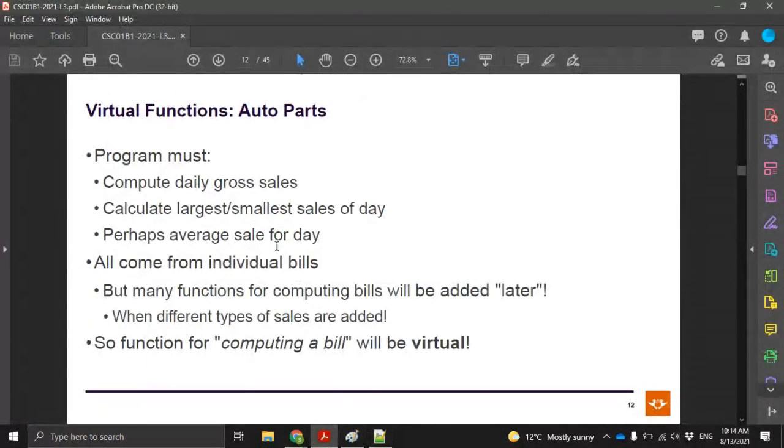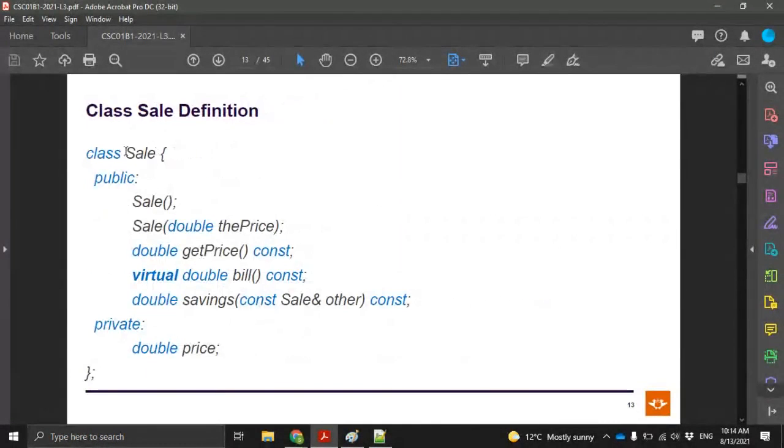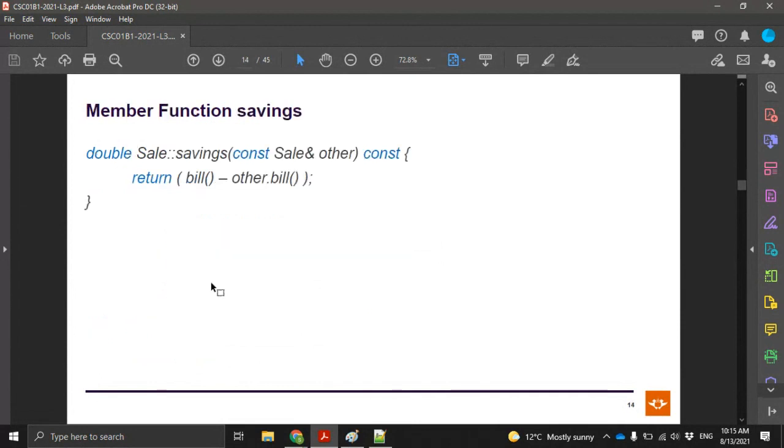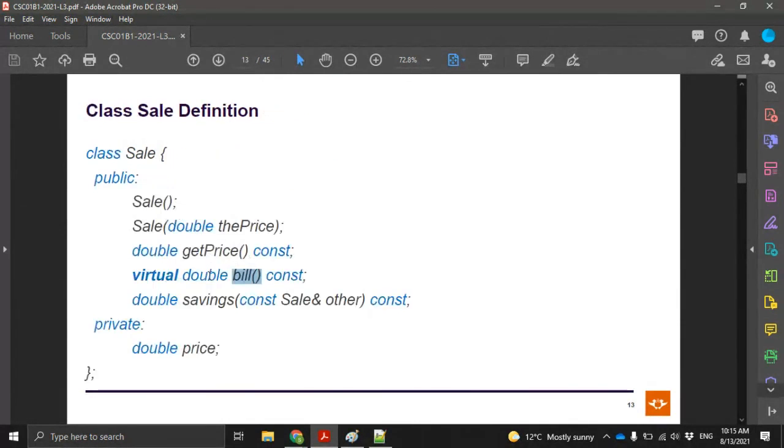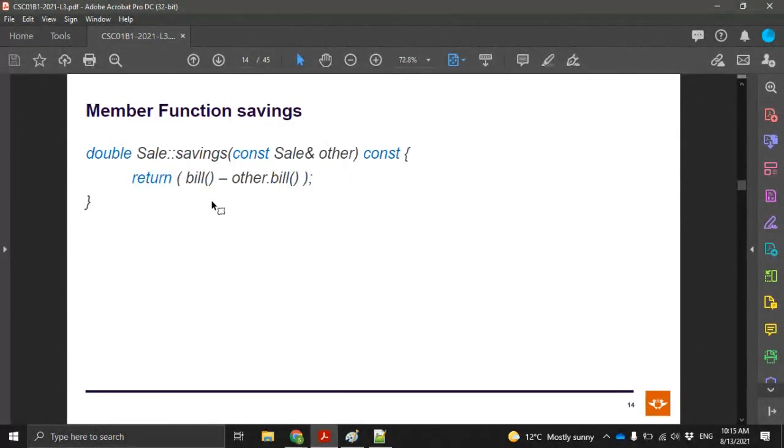behind polymorphism. Okay, so here's the code. This will probably not look like the code I just wrote, but it's the same idea. You have a class Sale, and it has a bill, and it's a const because it's not allowed to change the price. It's only allowed to calculate the bill. As you can see here, it's also not a pure virtual function, which means that it probably has some sort of default implementation.